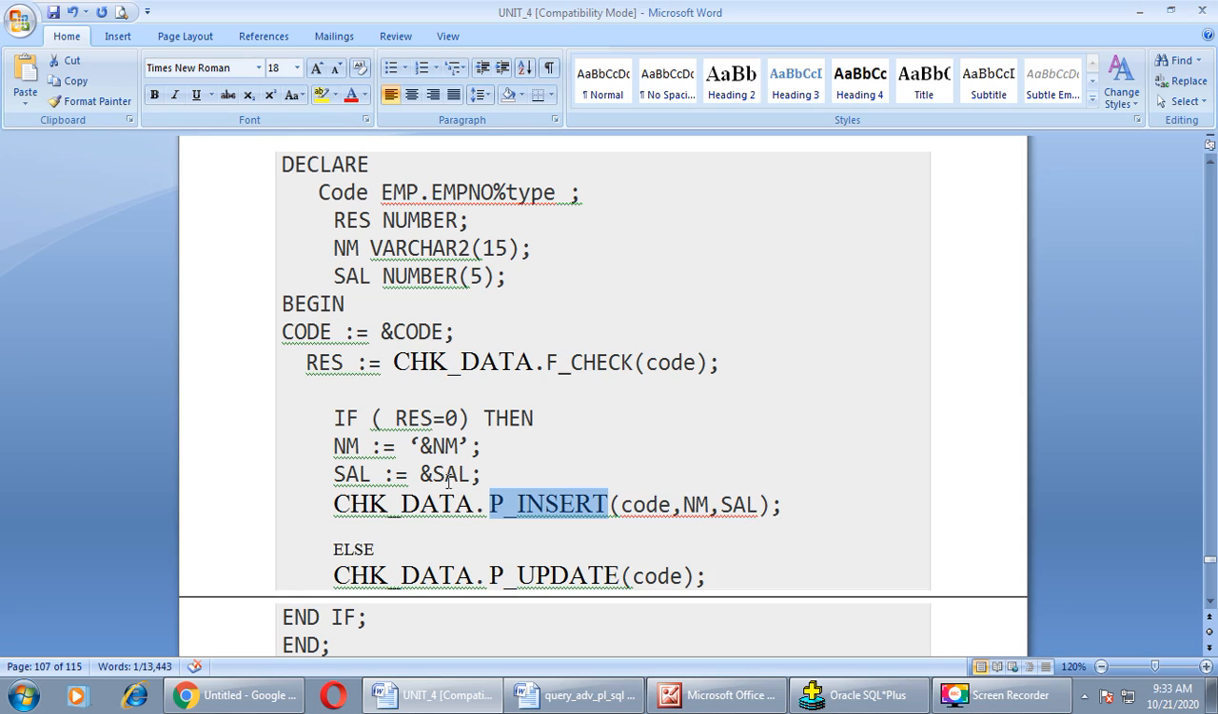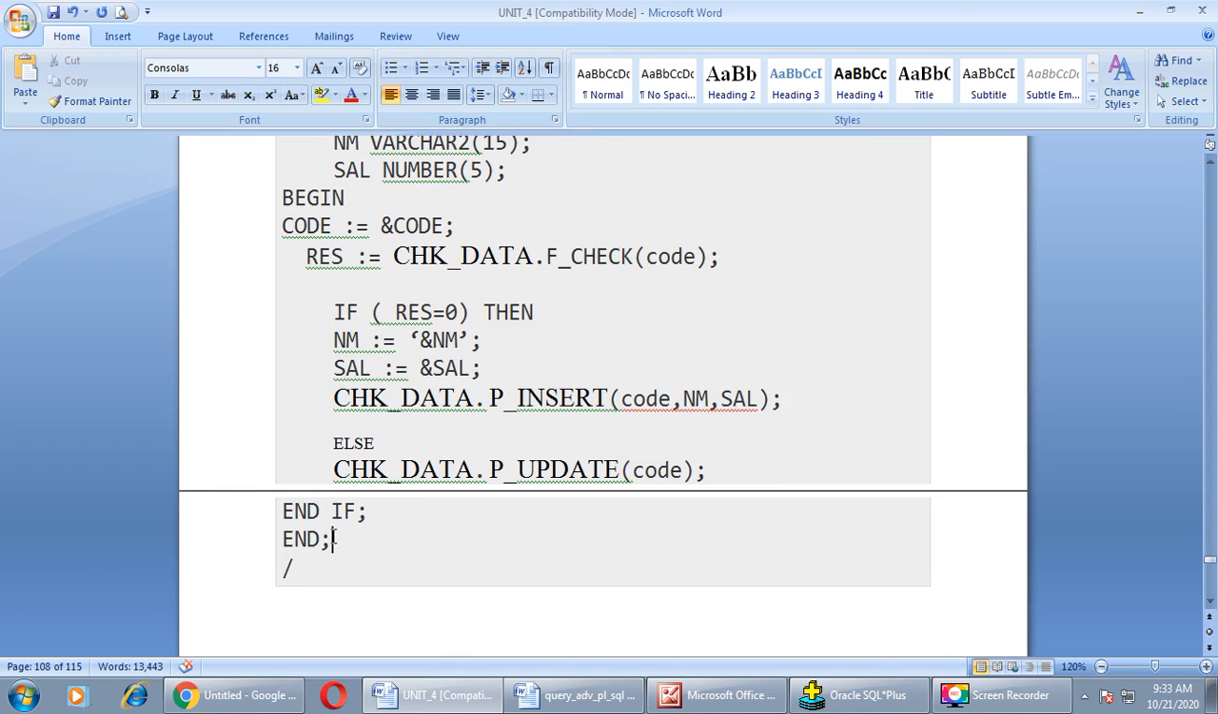Exactly opposite to this, if result has a value 1, then our control will go in the else part, check data dot p update. This procedure is called over here, check underscore data dot p update, and then we will pass a code as a parameter. Okay, end of if, as you can see, and then end of our PLSQL block.